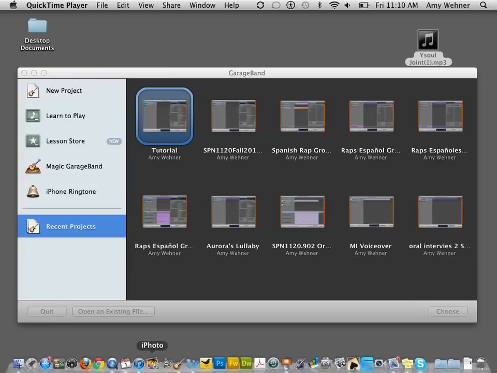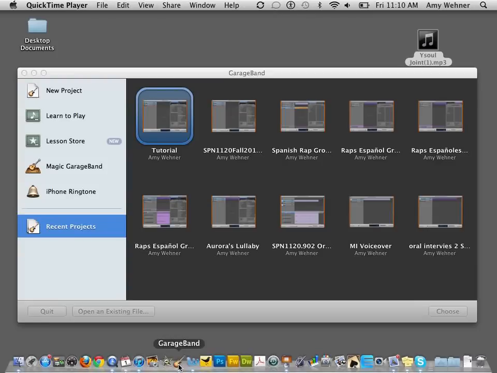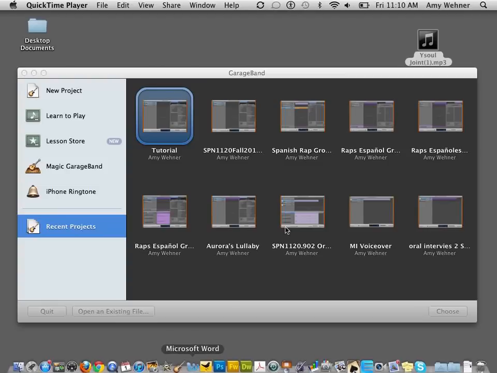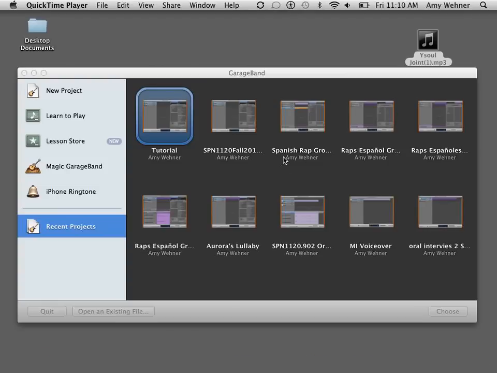So this tutorial is for GarageBand using a Mac. The first thing you want to do is go down to your applications bar and select GarageBand, and it will open up into the box that is showing here on my screen.